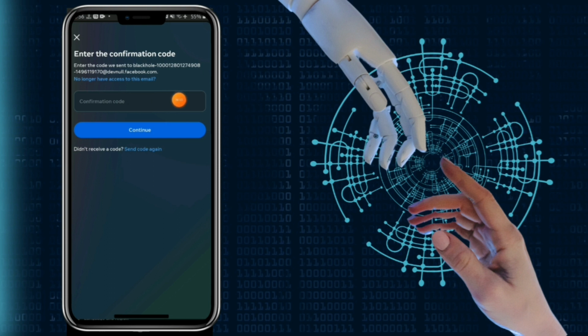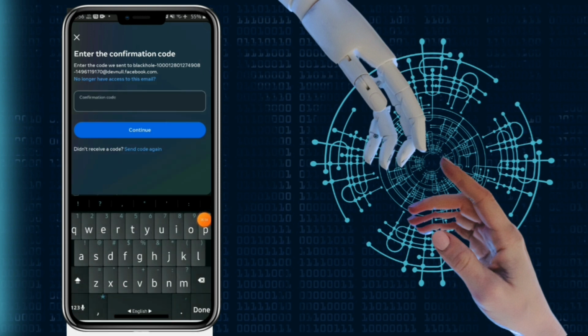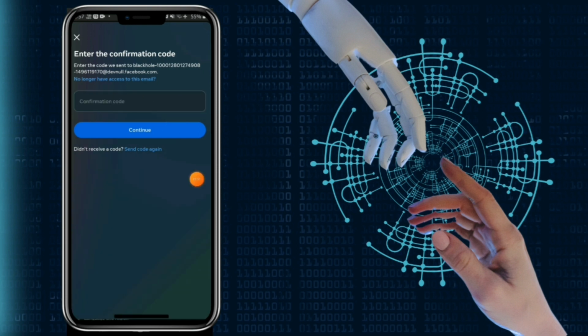After that, you'll need to provide a reason for deactivating your account. Select the option that best matches your reason, and if you want, you can provide more details in the text box below. Facebook may offer some alternatives depending on the reason you chose, but if you're sure about deactivating, just scroll down and click Deactivate.